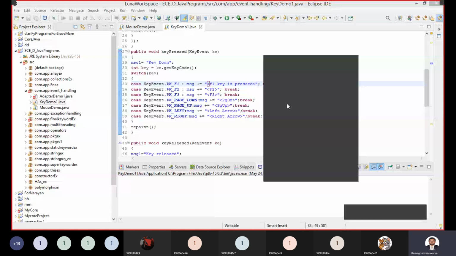Whatever I'm typing here, it is displaying all the characters, right? For that we need to write the key characters.